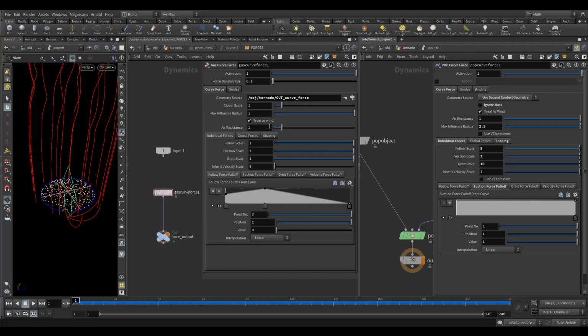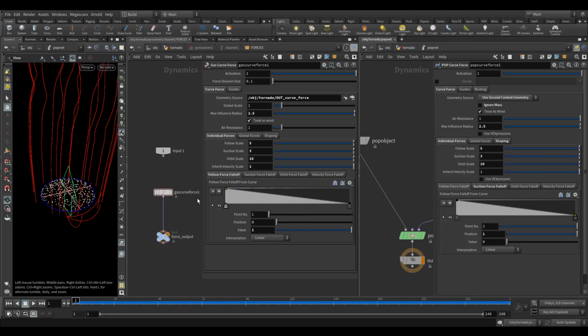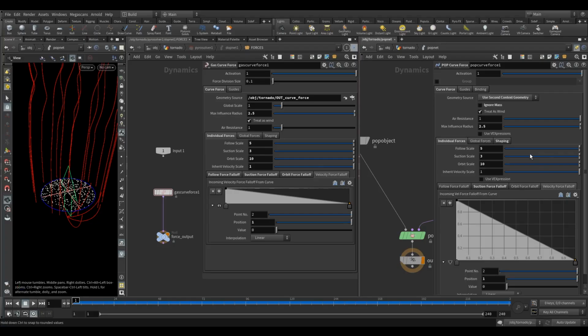I'm just going to start by setting the values the same. 2.5. We don't have mass attributes here. So the follow scale, got 5, suction 3, orbits 10, and then this velocity 1. Okay, and then these falloffs, let's copy them as well. This one, let's do that. Orbital falloff. And velocity is like that.